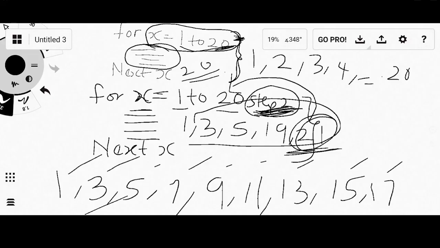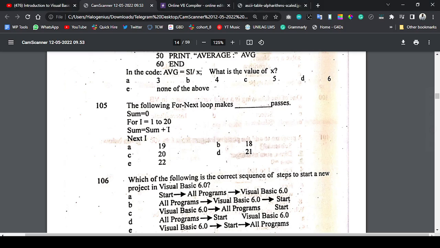So now let's go back to answer the question we have. Okay, this is the question over here. Sum equals 0, for I equals 1 to 20. So it's going to be making 20 passes because it is basically counting from 1 to 20. So that's why 20 will be the answer for number 105.